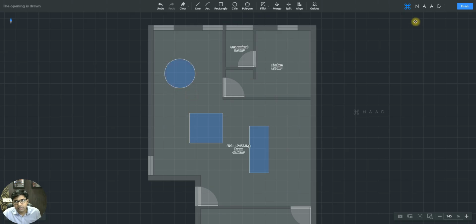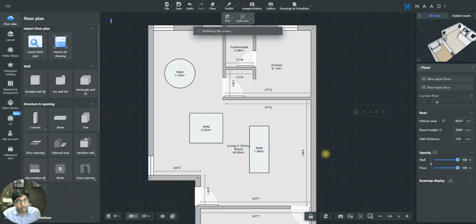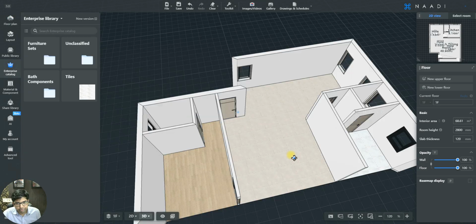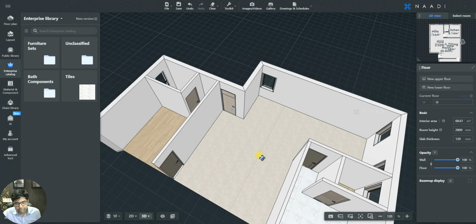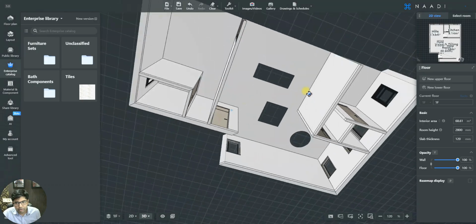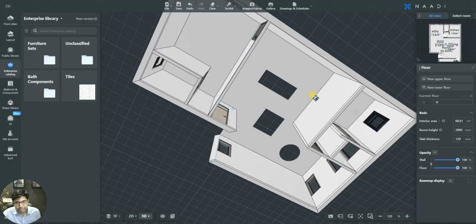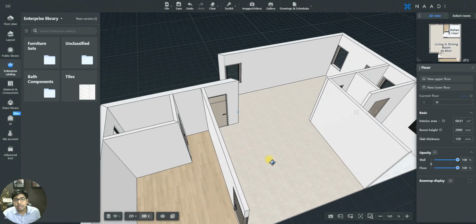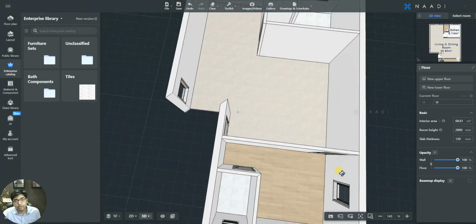Once it is done, just click on finish, and now your opening is created on the ceiling. If you go to your 3D, you can see that opening is not there in your floor, but if you just tilt your camera and look above, you can precisely see that opening in your ceiling. So this is how you can create an opening in your floor and your ceiling slab.